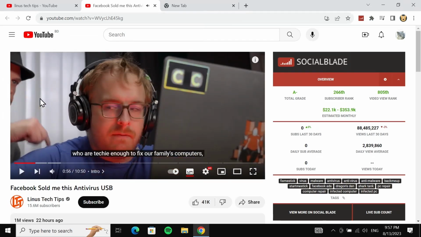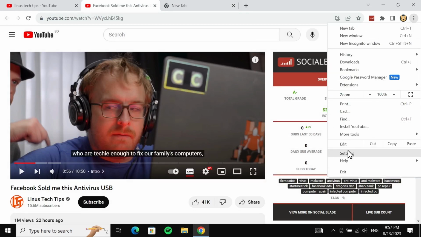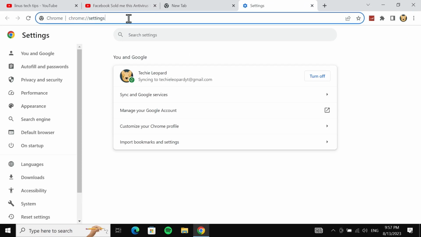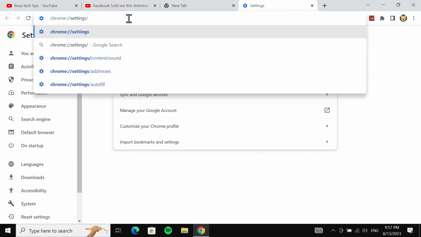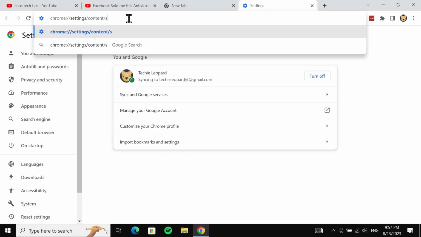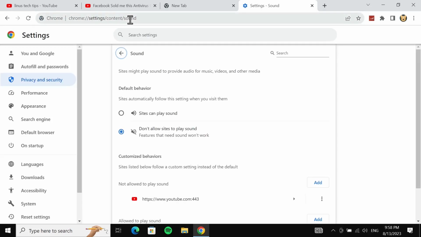If not, then what you have to do next is click on these three little dots from the top right and then click on Settings. Now from here go to the settings address bar and type in /content and then / again and then sound, and press enter, and you will land in here.